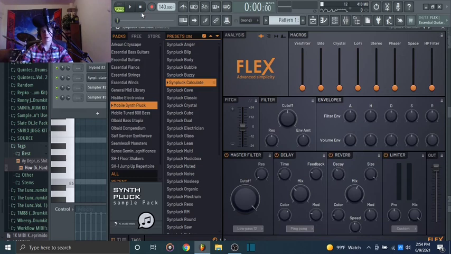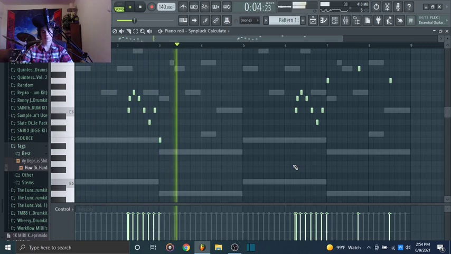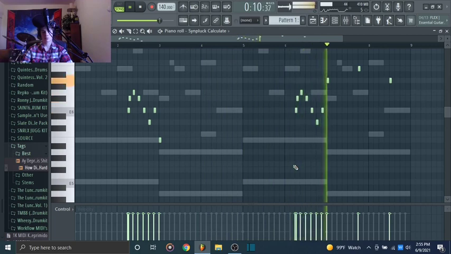So for this next sound, I actually decided to go with FLEX. This is a free FL Studio stock plugin. And I just went with this Mobile Synth Pluck bank. I grabbed the Synth Pluck Calculate and laid out this pattern. And I'm pretty happy with how that sounds.